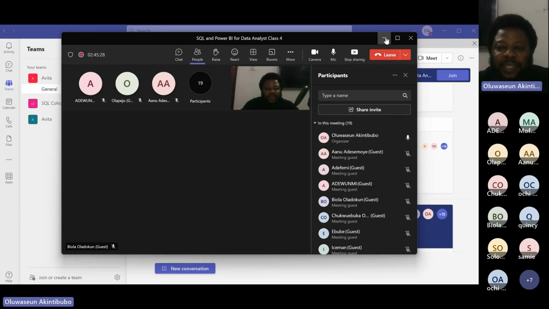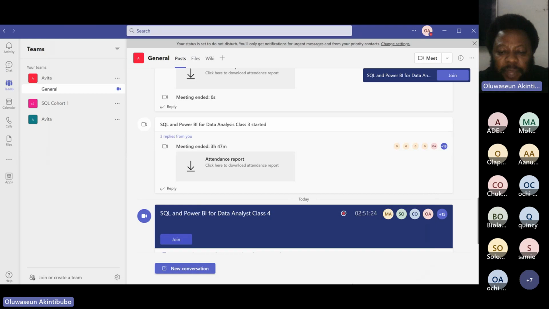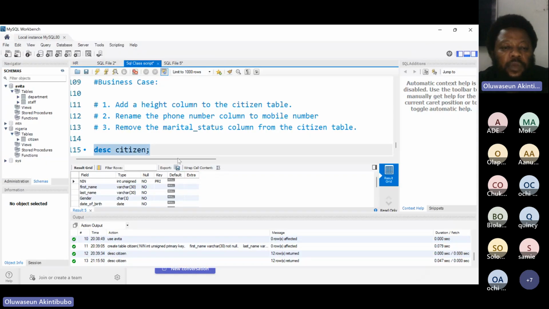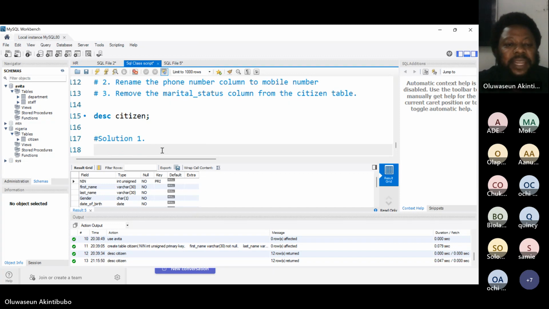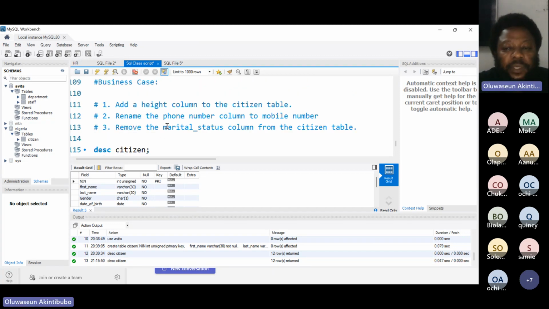The table exists, right? So if the table exists and we are asked to do this, what do we do? We introduce the alter table statement. So I'm going to say alter table. Let's pick the solutions one after the other. Solution one. Just follow me. What did you say we should do? Add a height column to the citizen table.